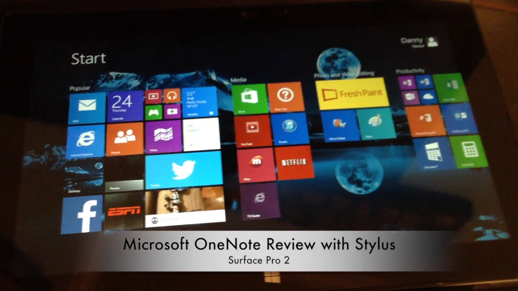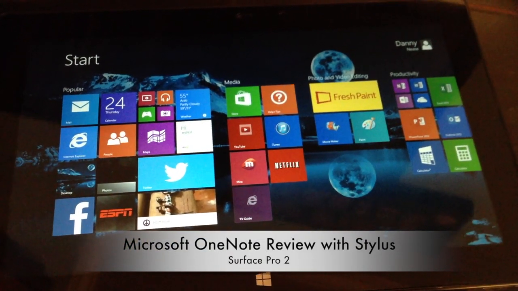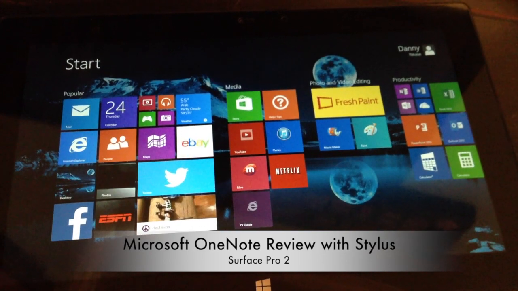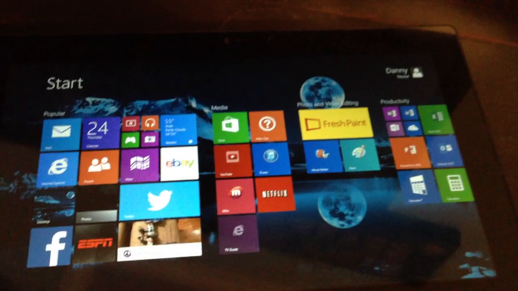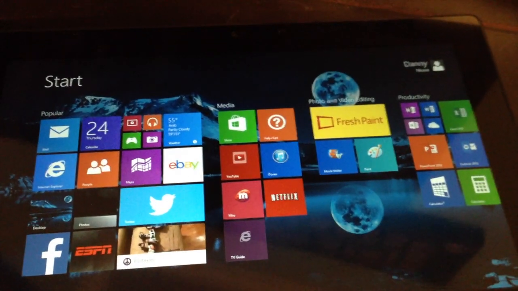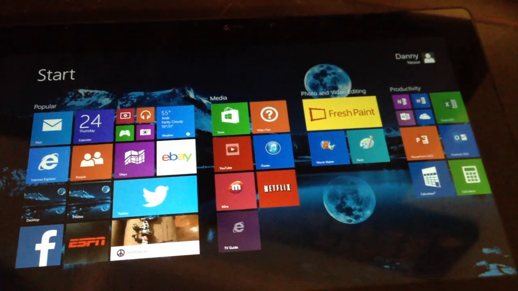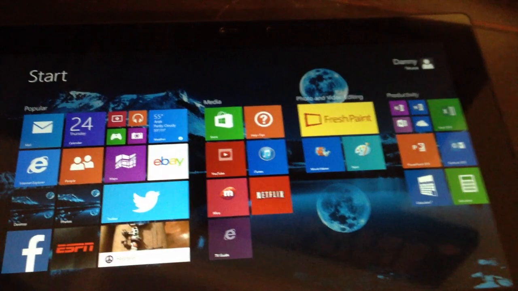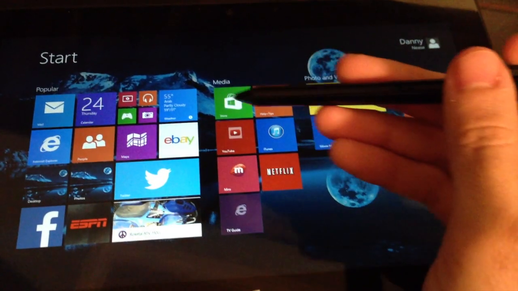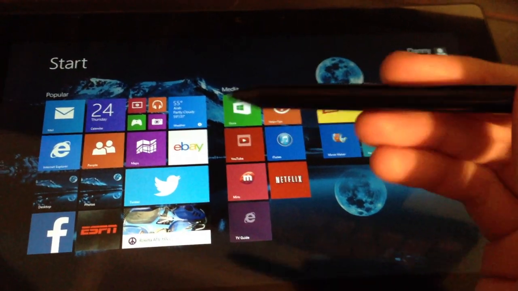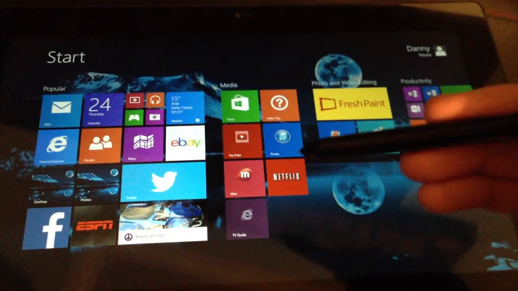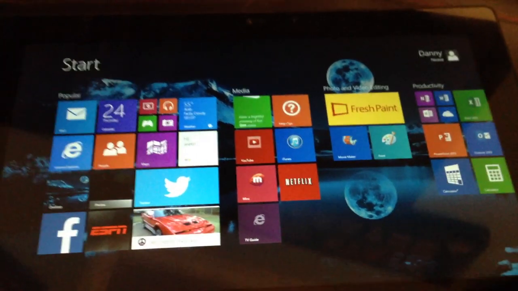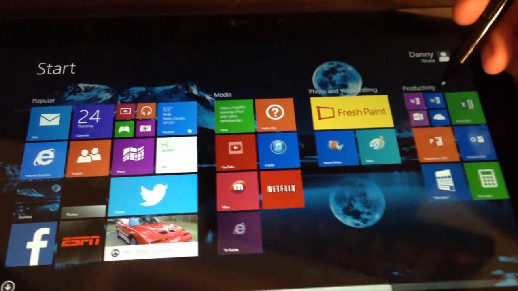Hello everyone, I'm going to do a quick review of the OneNote application on the Surface Pro 2. I've had a lot of people ask me how well the stylus works and how accurate and sensitive it is. I didn't think I would use this when I bought this device, but I've been using this more than I've used anything else. I'm actually in college, I'm a grad student.